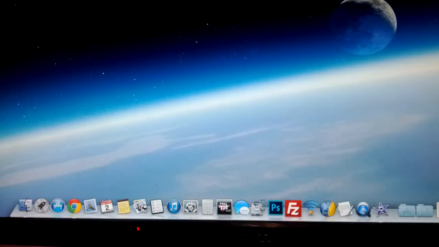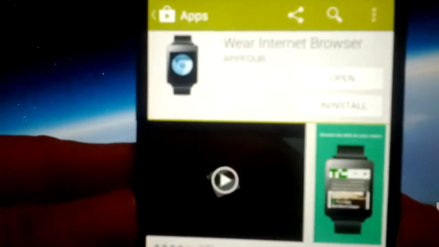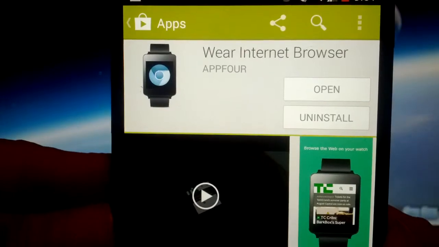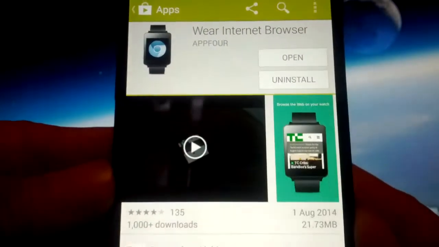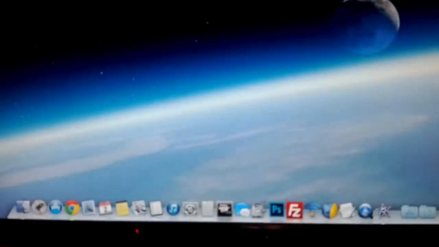I'm going to show you guys how to get online and start browsing the web using your Android smartwatch. So first thing you need is a web browser, and so far the first one we have is the Wear internet browser. Depending on when you watch this, there may be some other options, but for now we got that one.